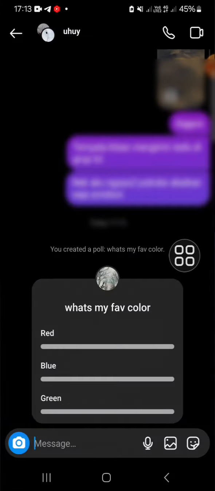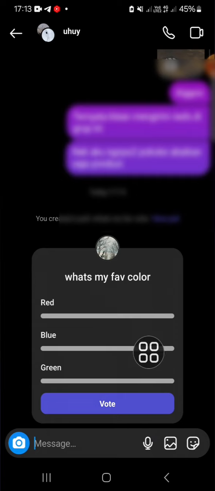poll will be sent to your group chat. And this is the poll we have just created. Alright guys, and that's how we can create a poll on Instagram group chat.